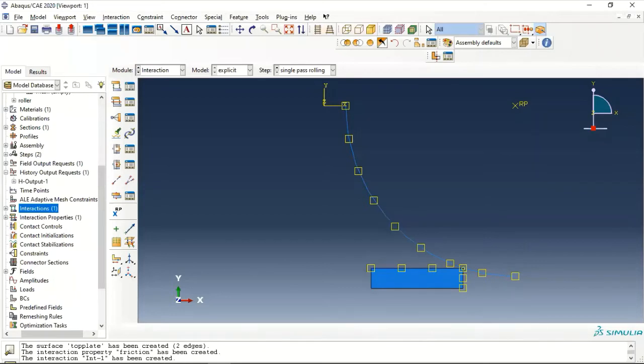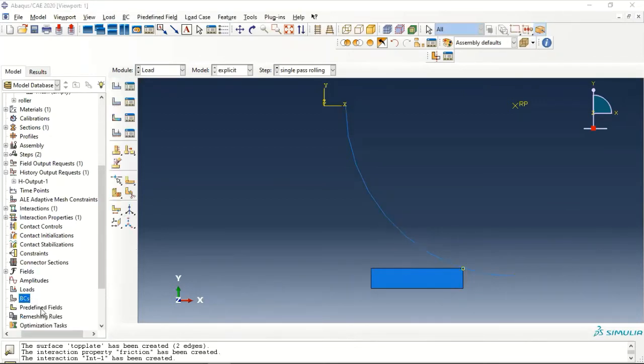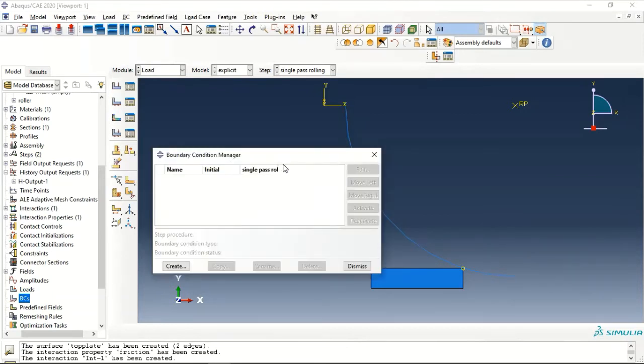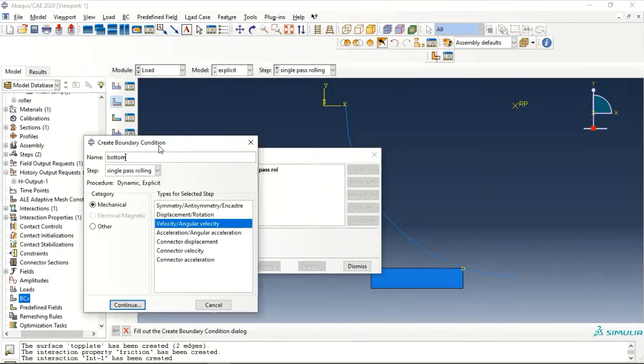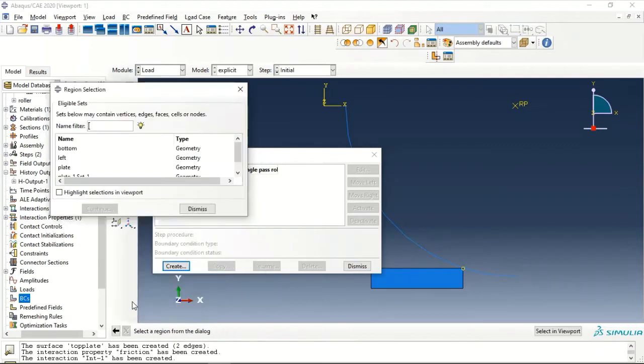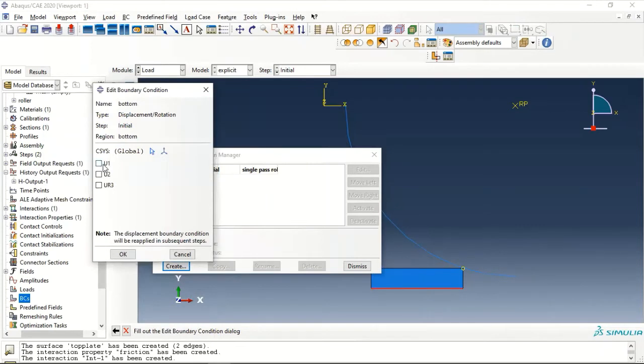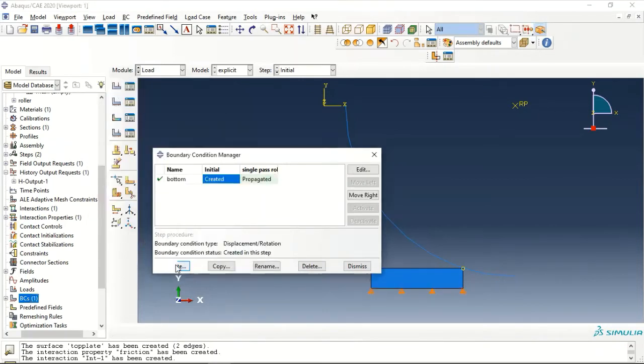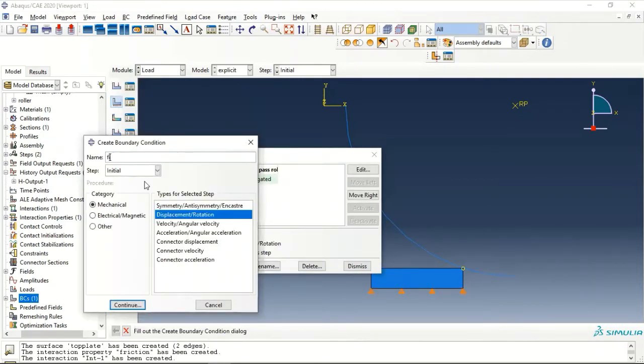Now we need to create three different boundary conditions, and to do that, we right click on boundary conditions and go on to the manager. And over here, what we do is we press on create and create the first boundary condition as bottom, and the step is initial, and choose displacement slash rotation as a step. Press on continue, and over here choose bottom and toggle on the U2. Press on OK. Now let's create another boundary condition and name it as fixed roll.